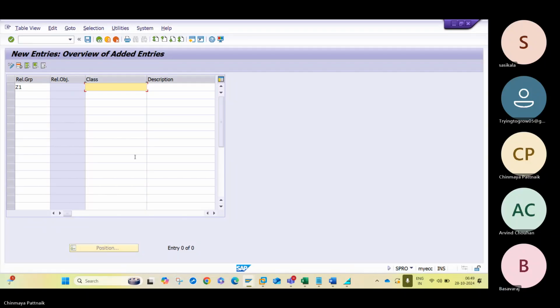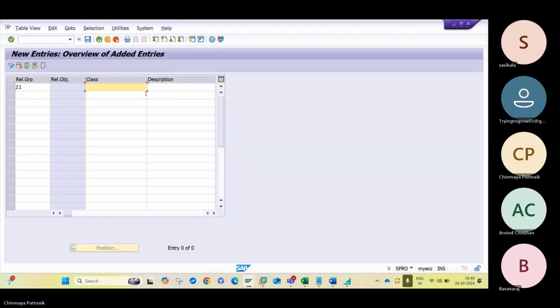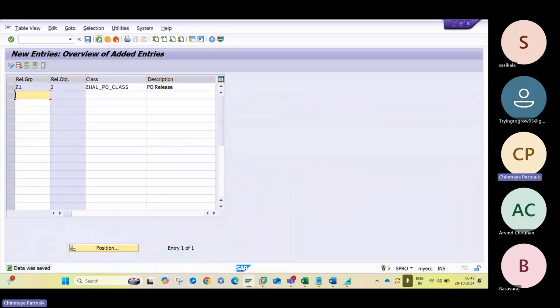Z1. Then what is the class? This is the class, and the description. Save, done.